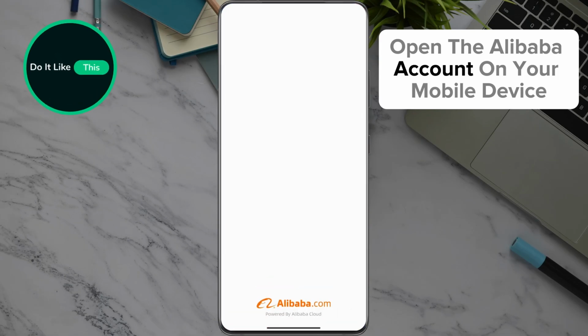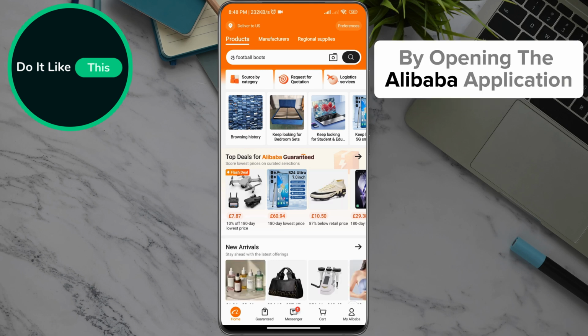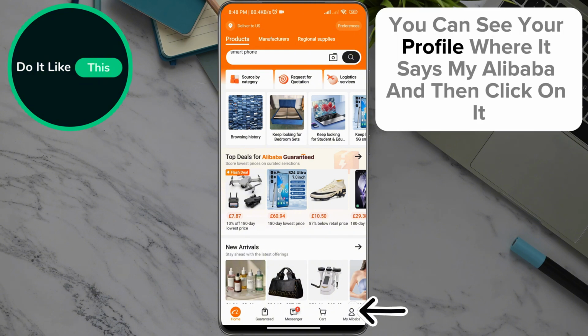Open the Alibaba account on your mobile device and check if you are logged into your account. By opening the Alibaba application on the home page, in the bottom right corner of the screen, you can see your profile where it says My Alibaba, and then click on it.